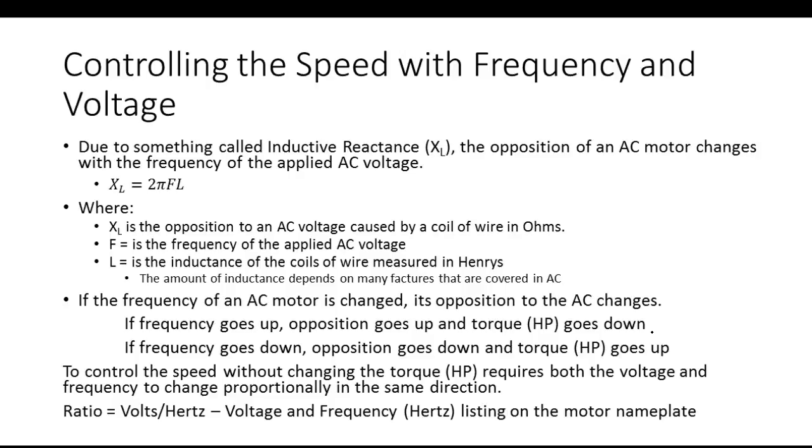So we don't want torque to go down, because what happens if torque goes down? What could happen? The motor could stop. What happens if torque goes up? You could tear up what it's running, right? You understand that. So what does that mean? We don't change the speed of an AC motor. We got 2 ways. We can change the poles, or control the speed without changing the torque.